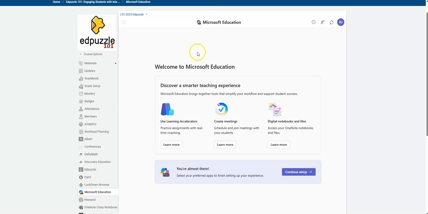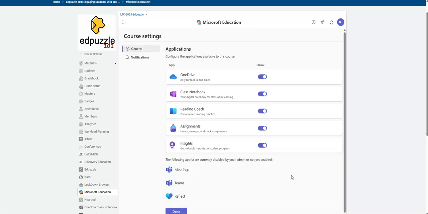So we can see here the Microsoft Education LTI has loaded, and the first time you use it, you're going to get this little introduction about some of the pieces that are available to it. But in this video, we're going to particularly be concentrating on digital notebooks and files. So I'm going to click down here and click Continue Setup.